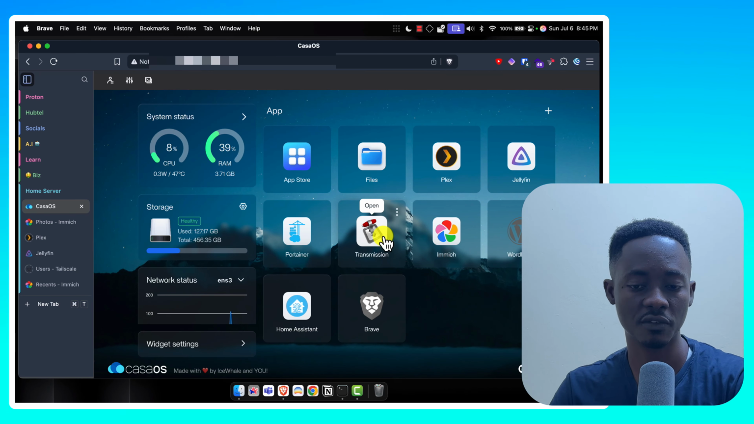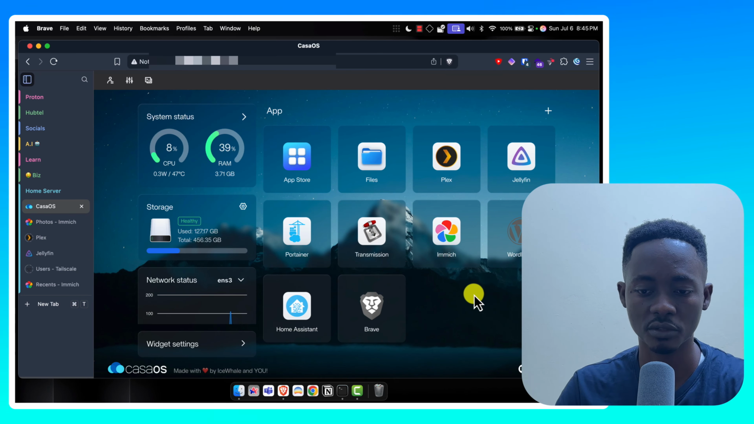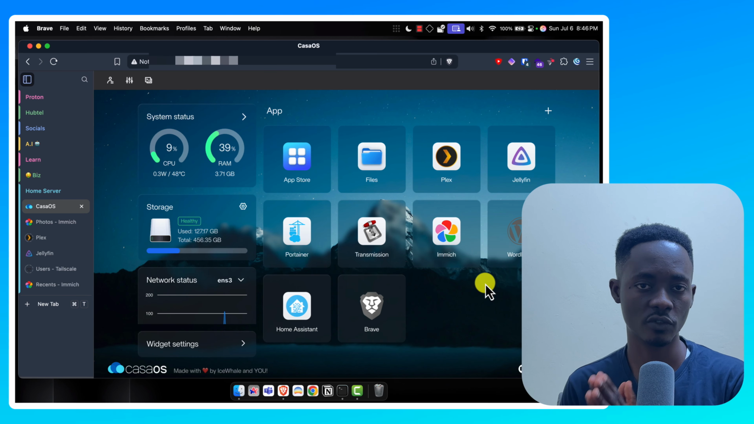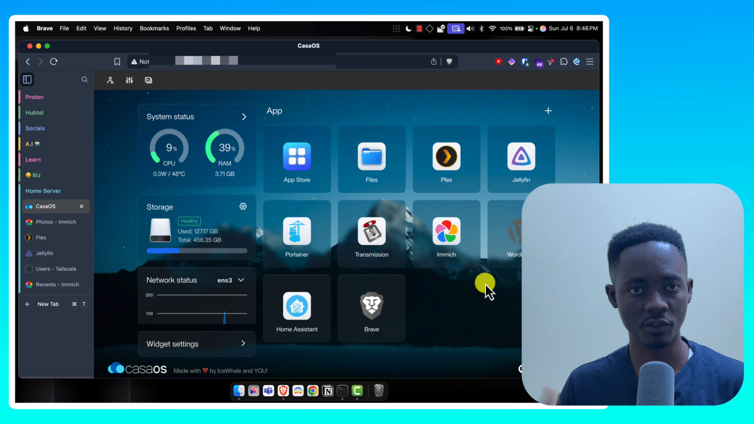I have Transmission here for downloading torrents, those of you who know, and Home Assistant for controlling my smart devices, and even WordPress, which was very, very interesting to find. So I can actually host a WordPress website locally for local development and stuff. And I even learned that I can create my own website hosting with SSL certificates and everything, which I'm going to get into very soon. I mean, not now, but in the future.